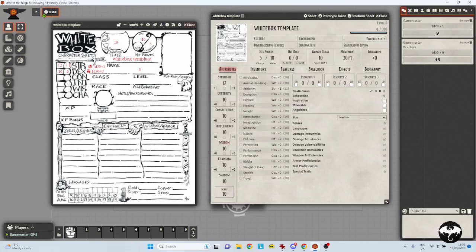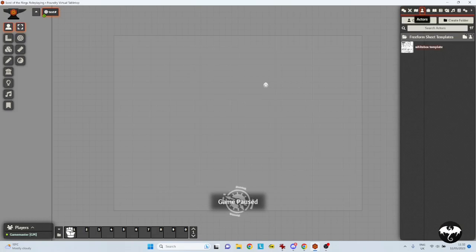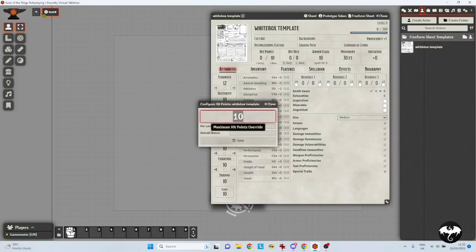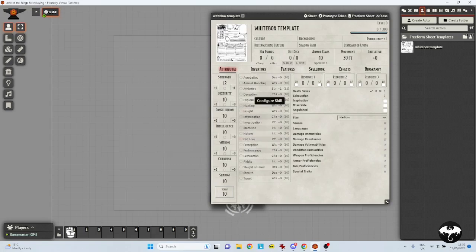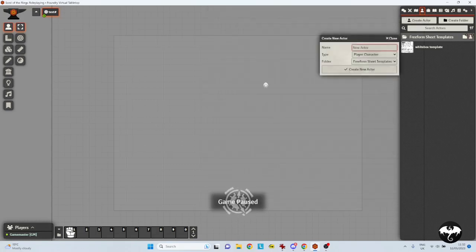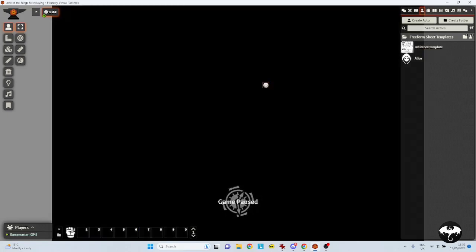So now we have our character sheet set up. So we close all that, and what we'll probably do is reset everything here to zero. Everything back to what it was, so that is our base character sheet. So we're going to create a new character. We'll call this Alice. Alice is just a character sheet. It's not based on anybody at the moment, and we'll drag Alice to the table as well.